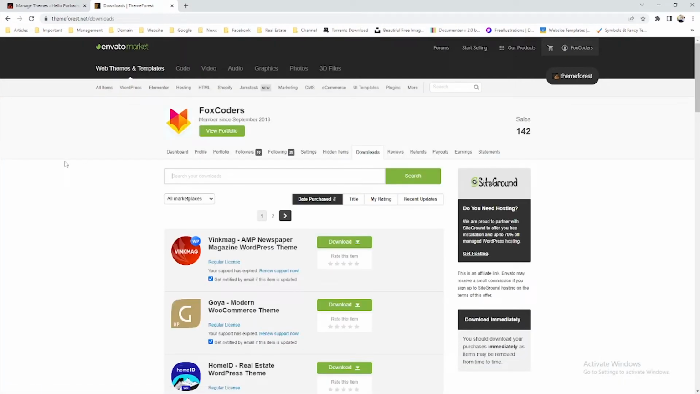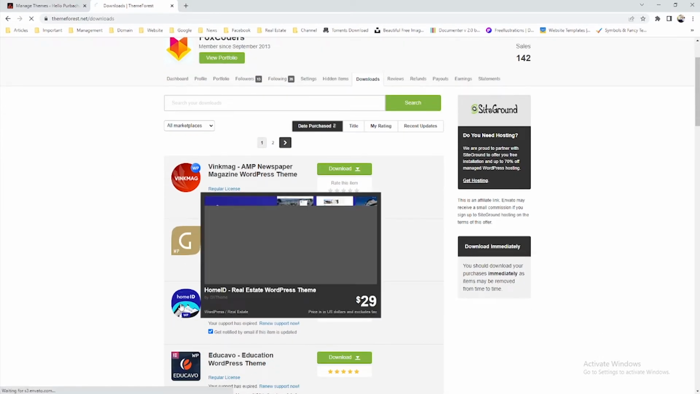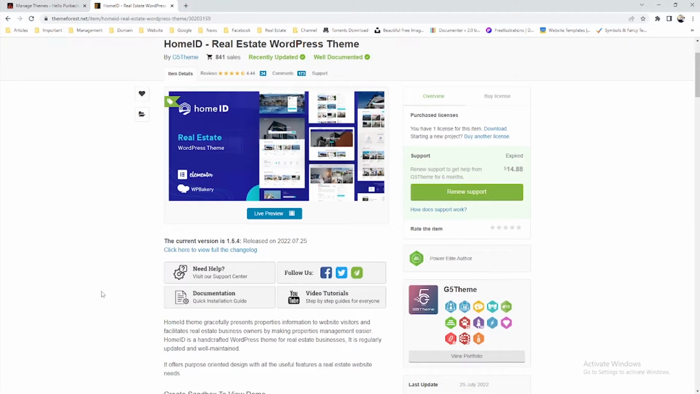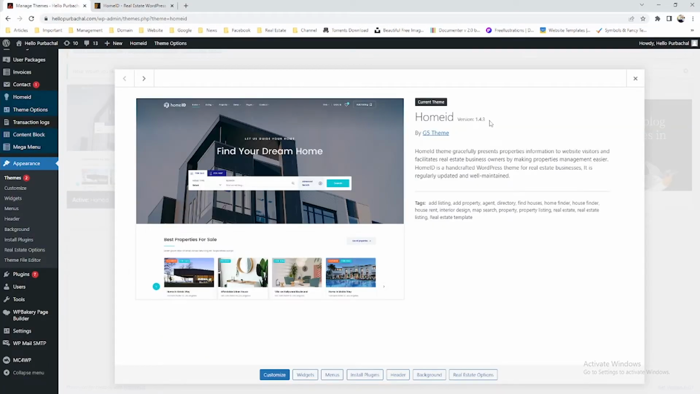Let's see its current version. The current version of this theme is 1.5.4, but I'm using 1.4.3. So there are a few updates that I missed. Now I want to update this theme.